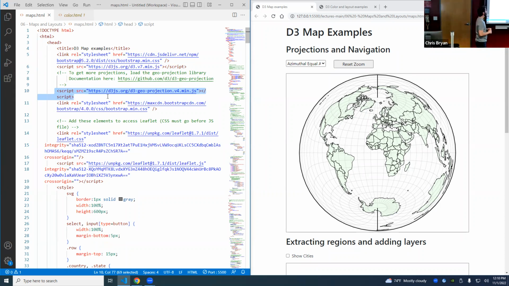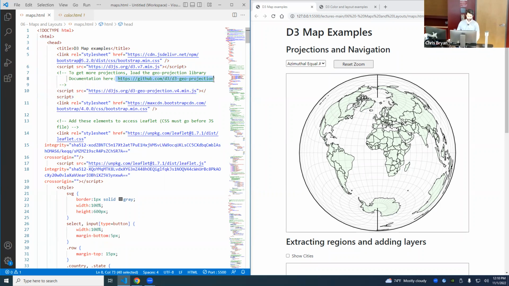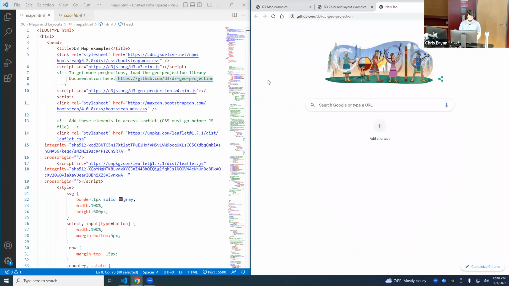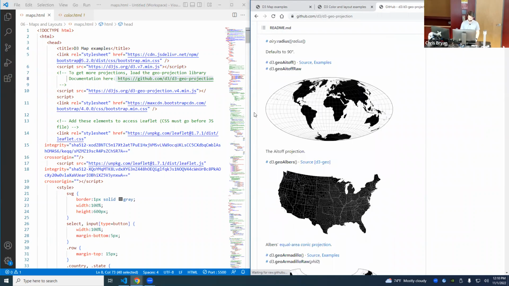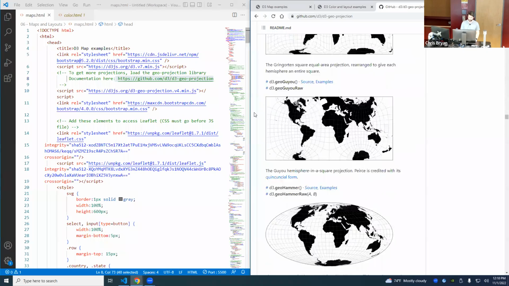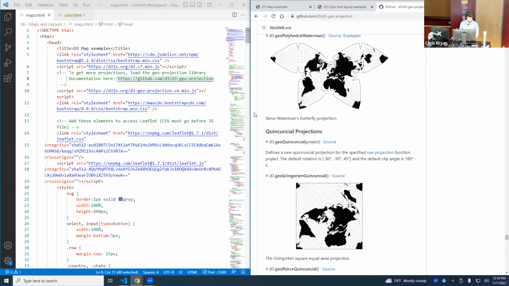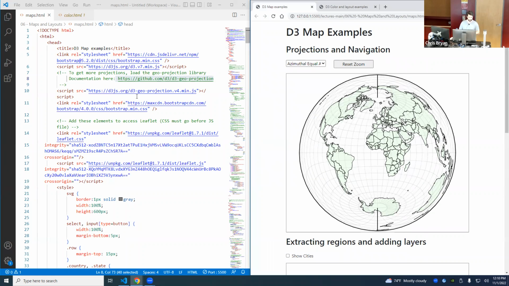D3 GeoProjection library. So base D3 comes with several map projections, but there are even more than that. This library will give you access to lots and lots of projections, right? Several dozen projections that are available. So you can see lots and lots of projections. That's what this is going to do.